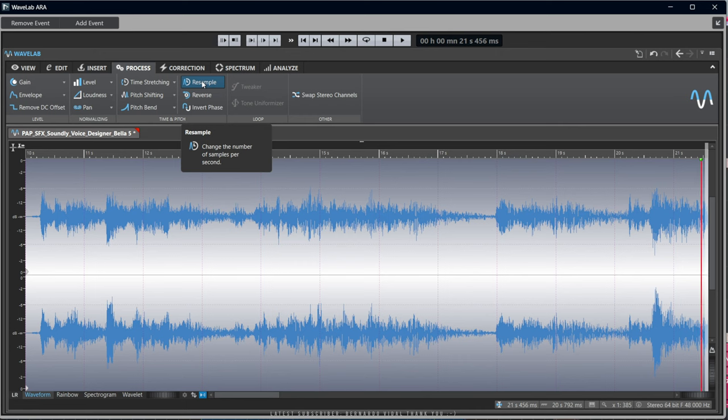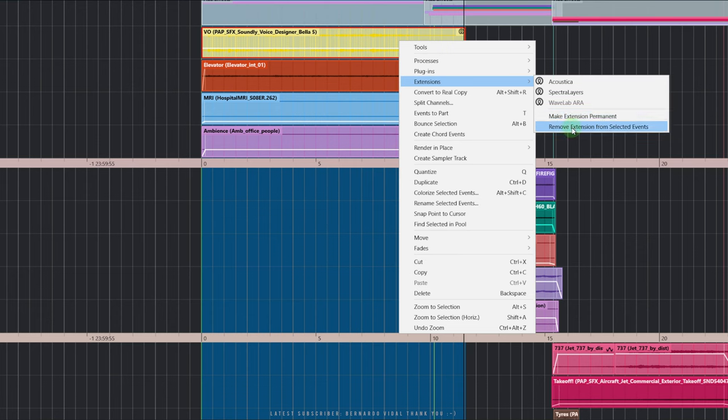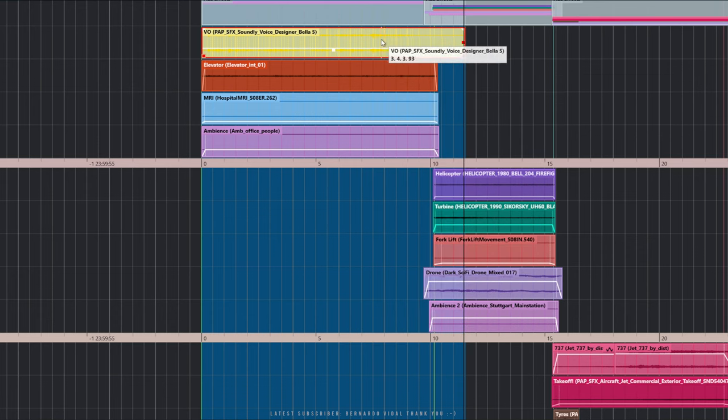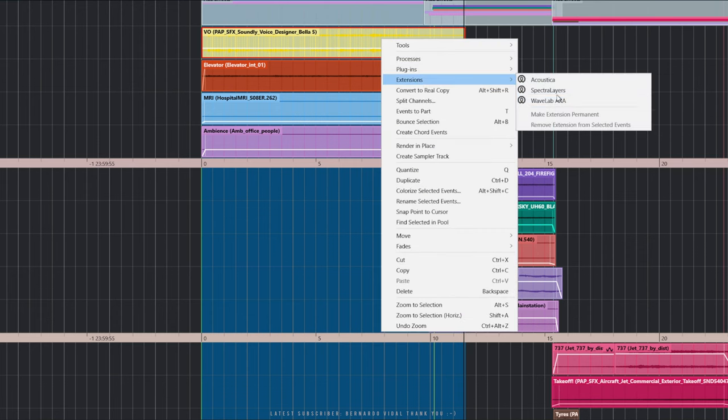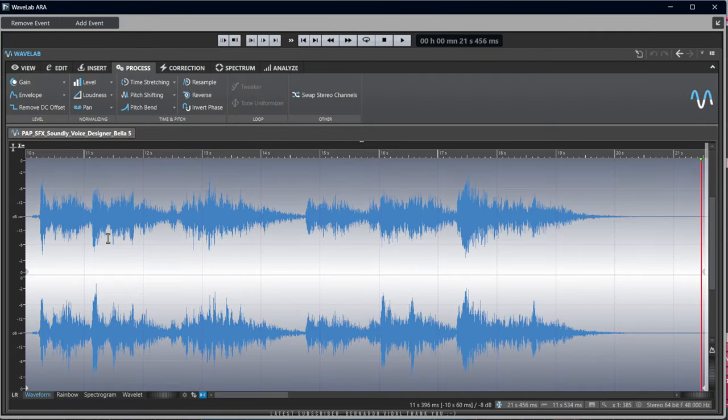We've got resample, reverse. So let's actually just, let's remove this, let's remove the extension and we'll put it back again. So we know we're back at scratch, and then we can just do reverse. Let's reverse a part of it. Again, something that has to be done quite often.